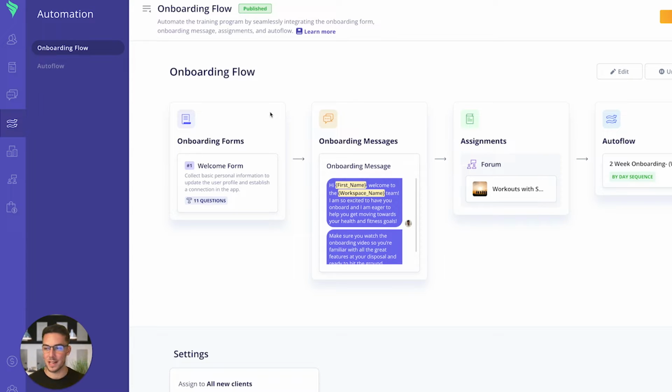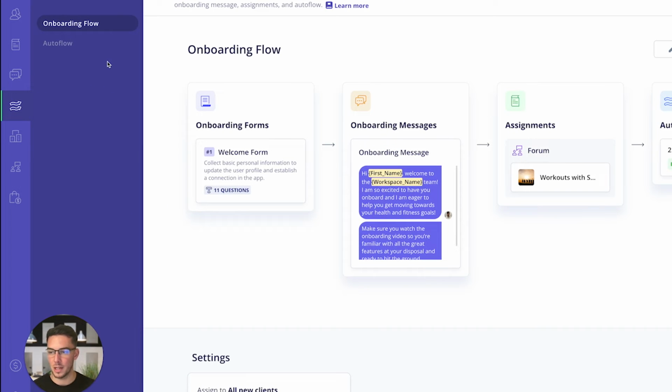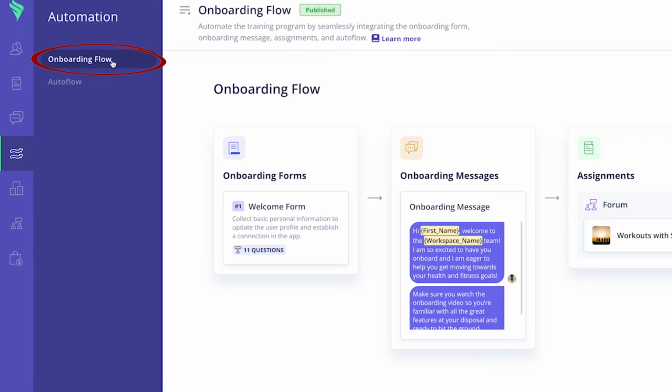It's great to have you here today to learn more about how you can automate the onboarding process for all of your new clients who join the Everfit platform. To find the onboarding flow, you just go onto the automation page and then you'll see the onboarding flow here.